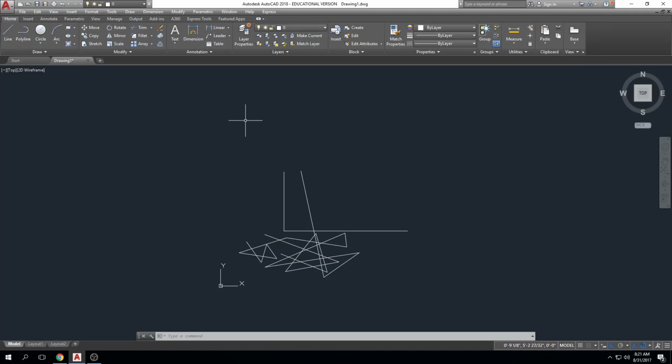Okay, so let's talk about coordinate systems and how our coordinate system is defined in AutoCAD.